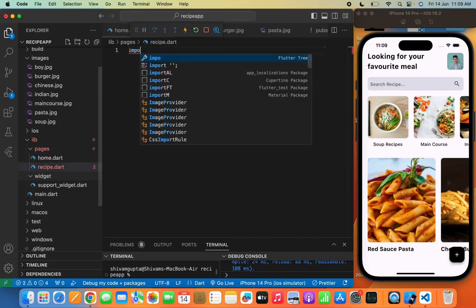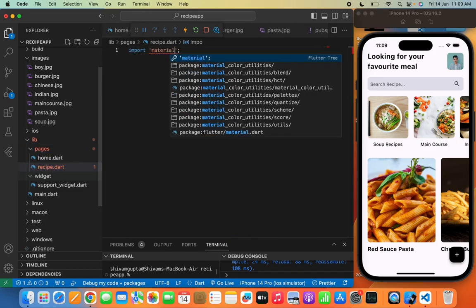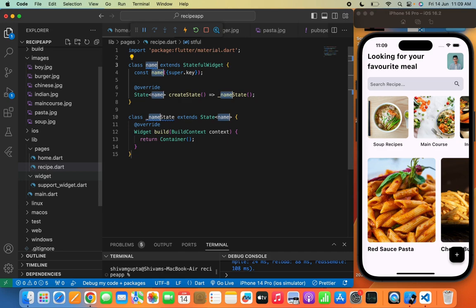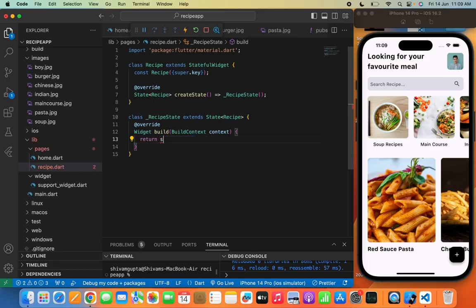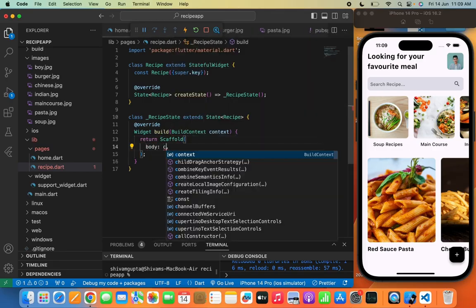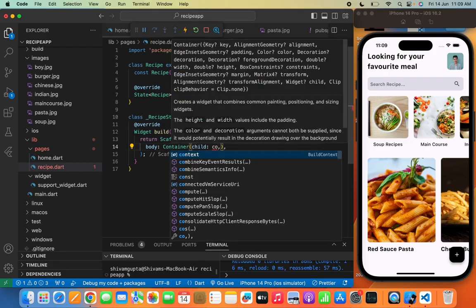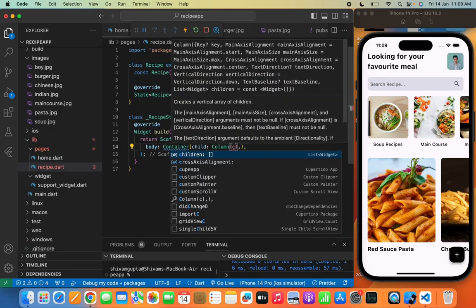Now we'll import the package by using material.dart again. So I will write material.dart, stateful widget, and we'll write Recipe. Now we'll write scaffold, body, container, child, column. So these are the three widgets that we usually write in all the Dart files. So we'll write it again.